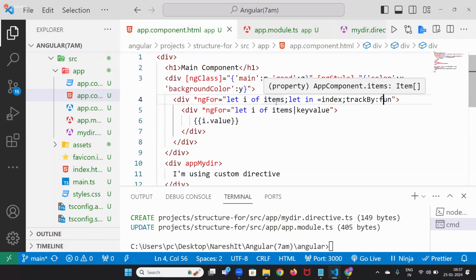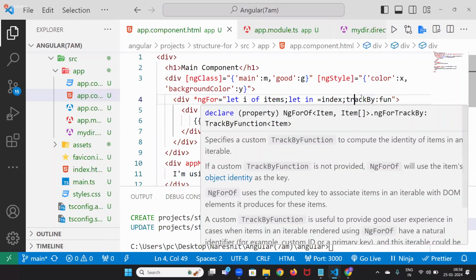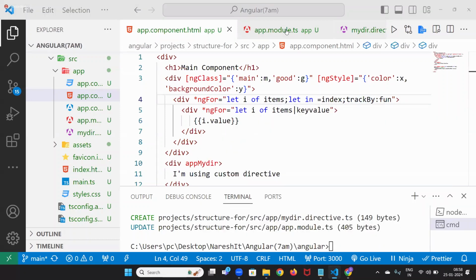To increase that performance, first it has to know what exists and what does not exist. How do you check them? You track them by some unique values, and those unique values are provided by one function, and that is added here by something called trackBy. It is an optional value. You don't need to put it here every time. It is something optional.